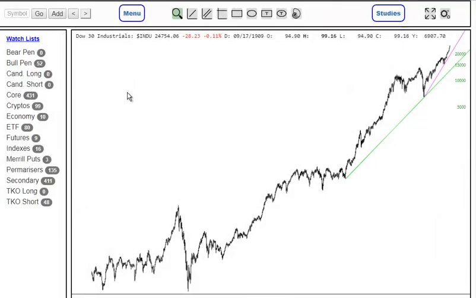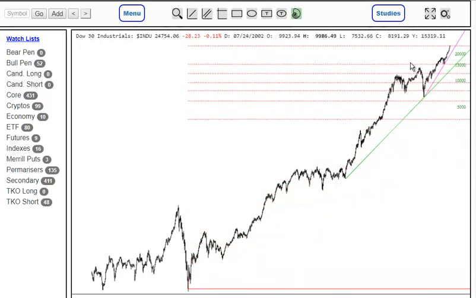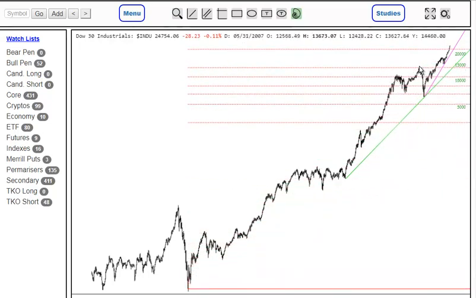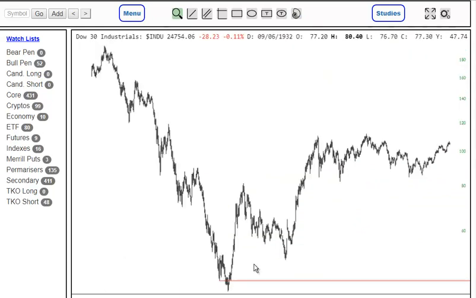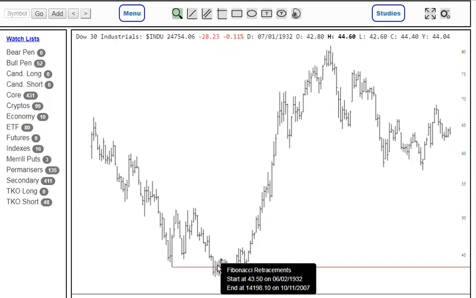Fibonacci retracements are automatically drawn horizontal lines which are executed by clicking on this icon and clicking on the minimum and maximum values that you believe are appropriate for a particular chart. Here, for instance, is the Dow 30 Industrials going back for over a century. So we roughly click the minimum and maximum values.